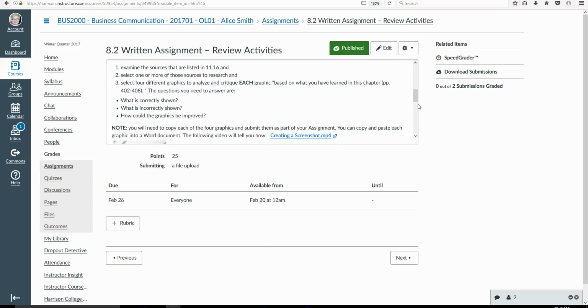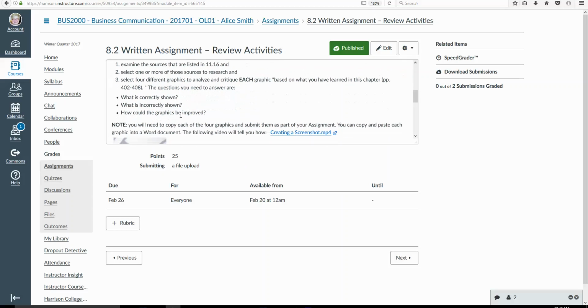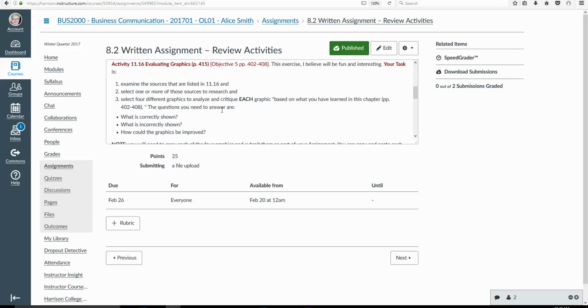Activity 11.16, evaluating graphics. I think this one's a fun one. Examine the sources that are listed in 11.16. All right, so this is saying go look at the book, but read all this first. Select one or more of those sources to research and select four different graphics to analyze and critique each graphic based on what you've learned in this chapter, pages 402 to 408. Questions you need to answer: what is correctly shown, what is shown incorrectly, and how could the graphics be improved?